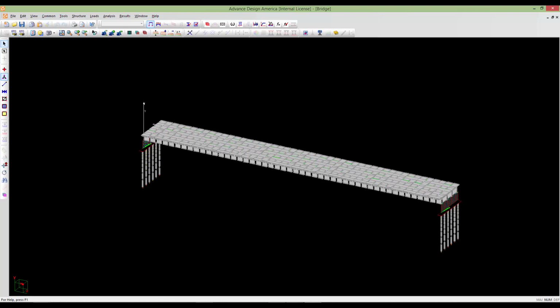So I'm going to finish this session right now, and in the next session we will continue with exactly this same model to build our bents and piers here, and continue to build the full model of our bridge.